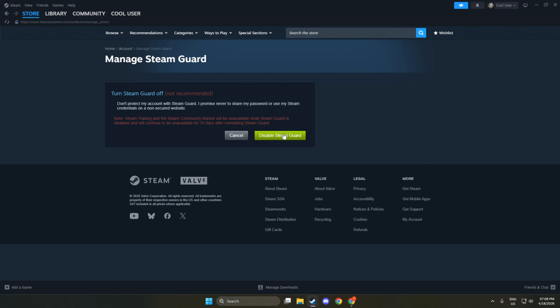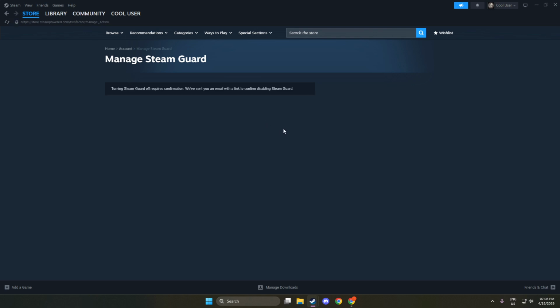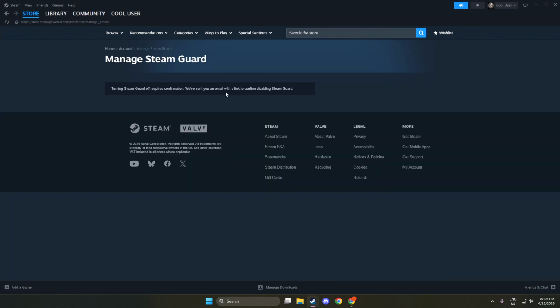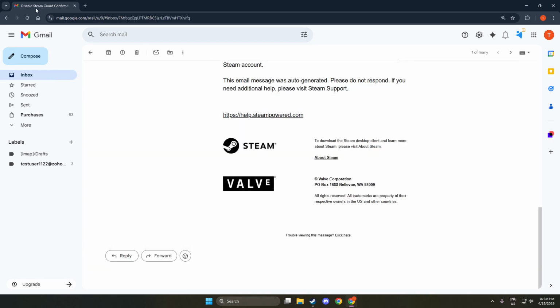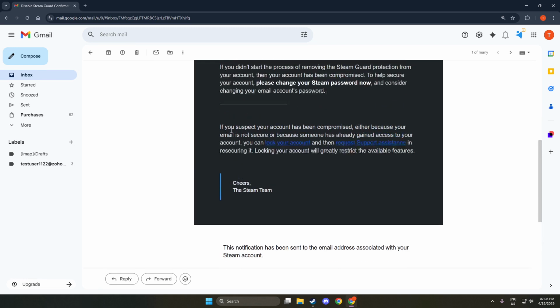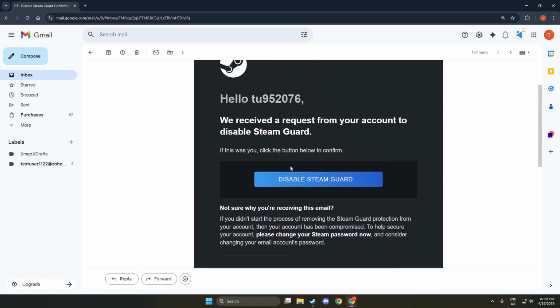Once you enter the correct code and confirm, Steam will process the request and remove SteamGuard from your account. You should see a confirmation in the settings window reflecting that the extra verification is now disabled. If you change your mind later, you can return to the same Manage SteamGuard area and re-enable it in just a few clicks. For most users, keeping SteamGuard on is strongly recommended to protect game libraries and purchases.